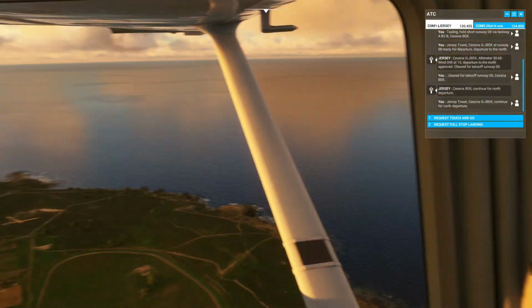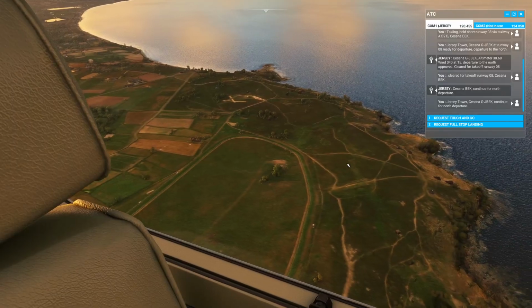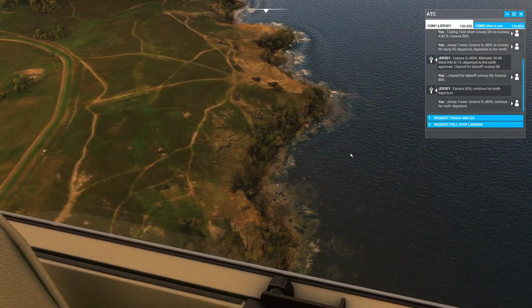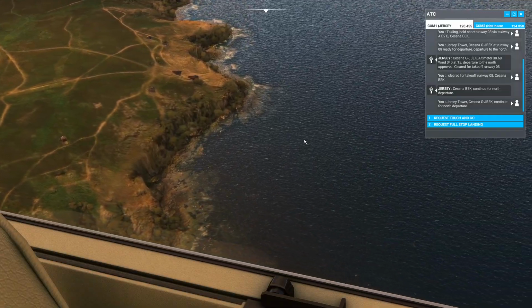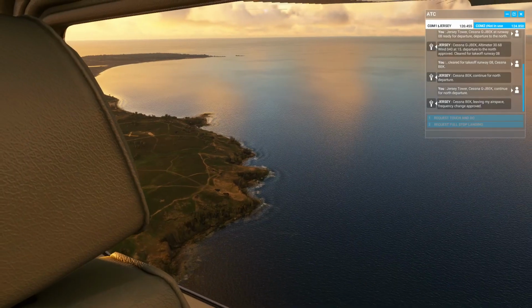Sit back down in the seat so we can see under the wing and say goodbye to Jersey. They've even got the rock formations under the water. It looks amazing, doesn't it? Cessna Bravo Echo Kilo leaving my airspace. Frequency change approved.